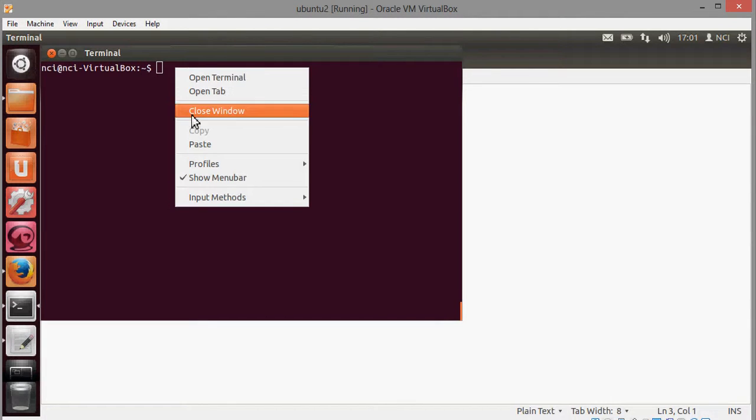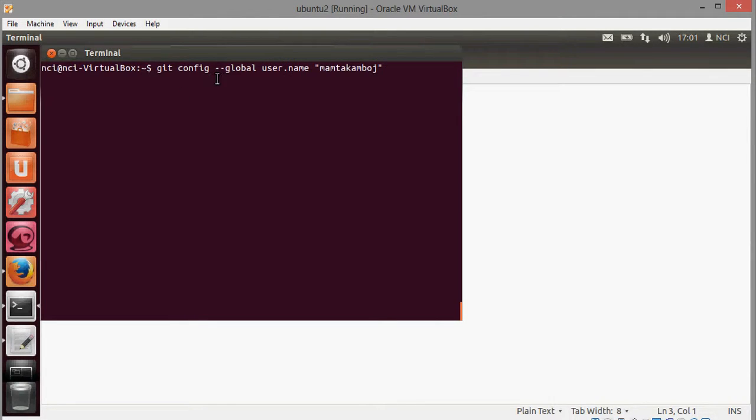Now the next step is to add some configuration information like your username and user email address. So write this command: git config --global user.name, and this is your username. And to set your email address, user.email, and type your email address over here. It will set this information in your configuration file.